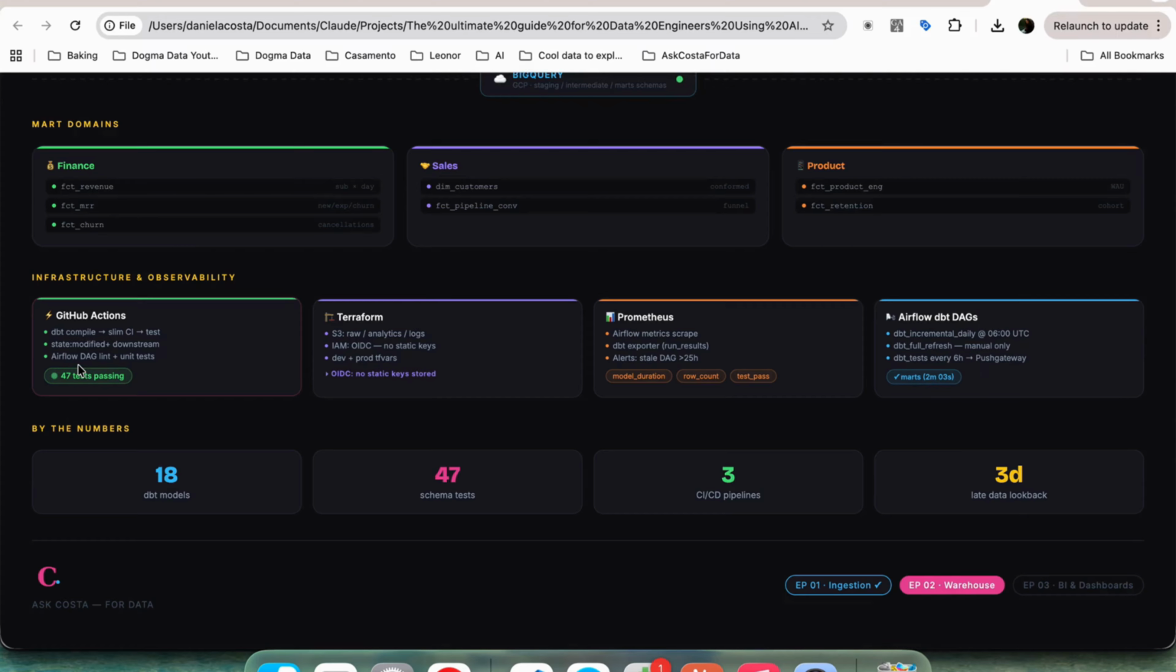So here's why Terraform is chosen. Your S3 buckets, IAM roles, and lifecycle policies are defined as code.